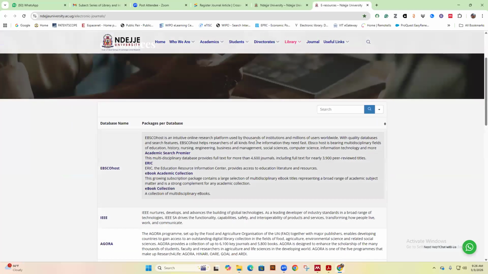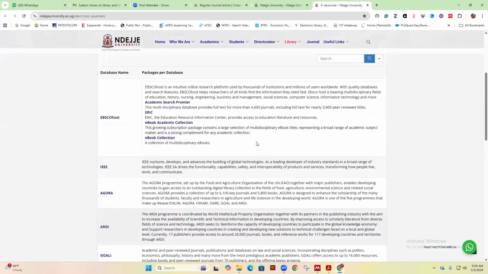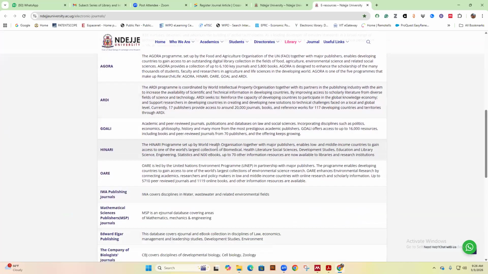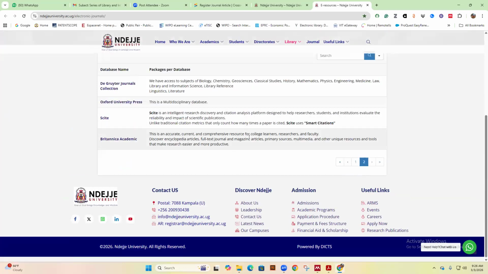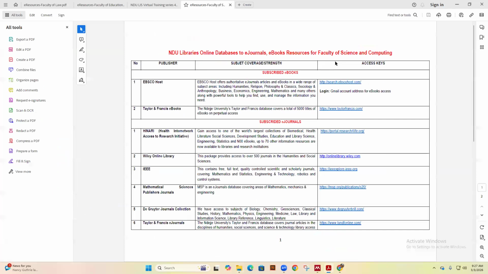When we go to the main page of the e-resources, we have a number of databases. However, we've decided to come up with quick reference guides for these e-resources so that you don't navigate through all these 22 databases. And for our Faculty of Sciences and Computing, we have a guide which I want to share. And this is our guide.